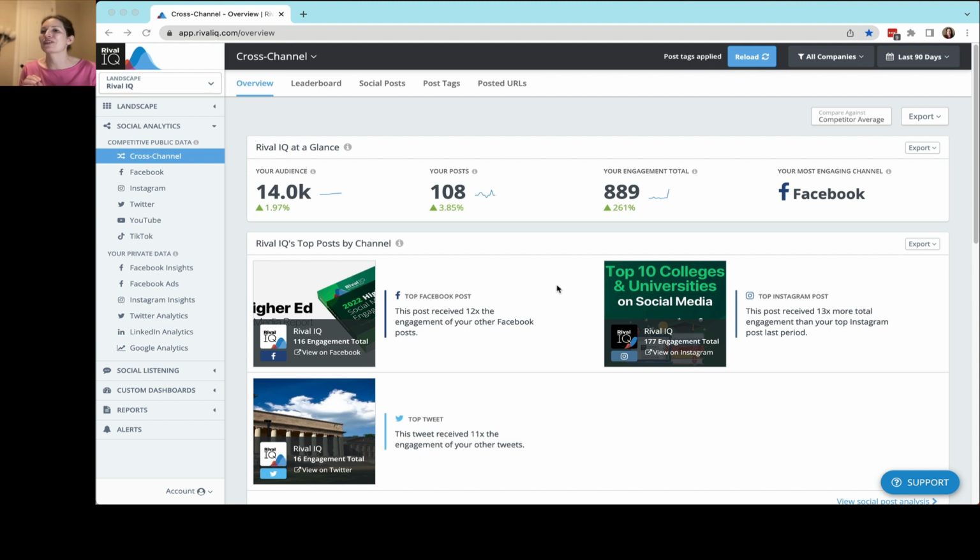I want to start with the alerts because if you're receiving a lot of emails from RivalIQ that you do not want to see, please don't unsubscribe. Let me show you how to turn them off so that you'll still receive those really important emails from me, but you won't receive the daily emails that alert you to different things happening in your landscape.